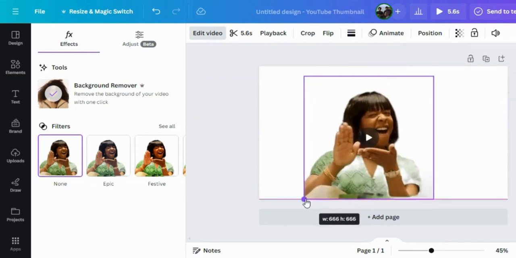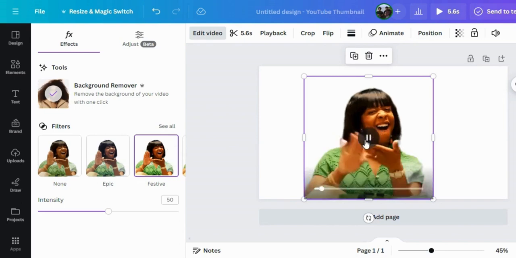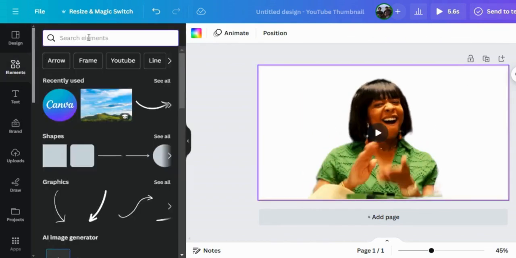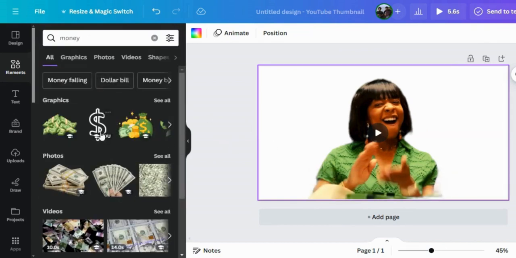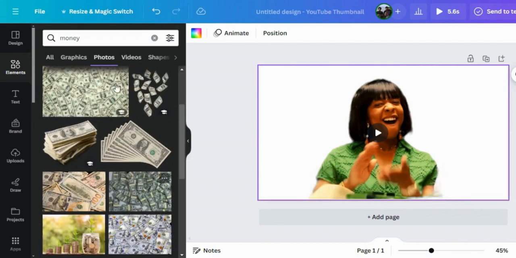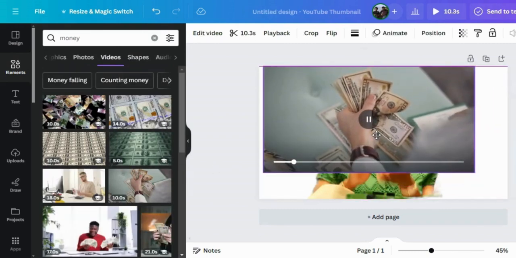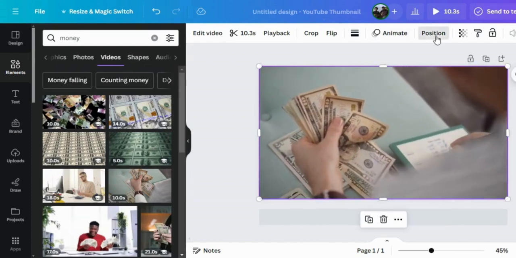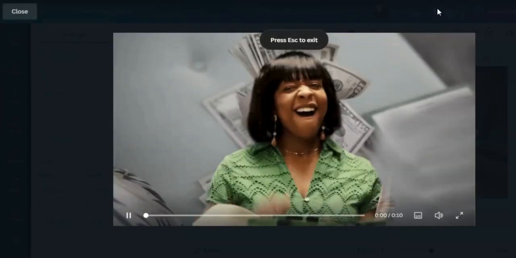As you can see, now we will play our GIF. I have changed the filter of this to enhance the look of my GIF. Now I will change the background of this video here and send it back. Go to the position and send it back. Now we will preview this.